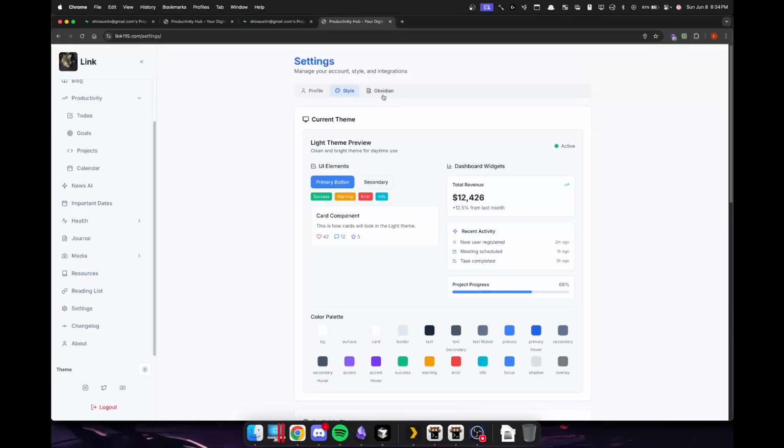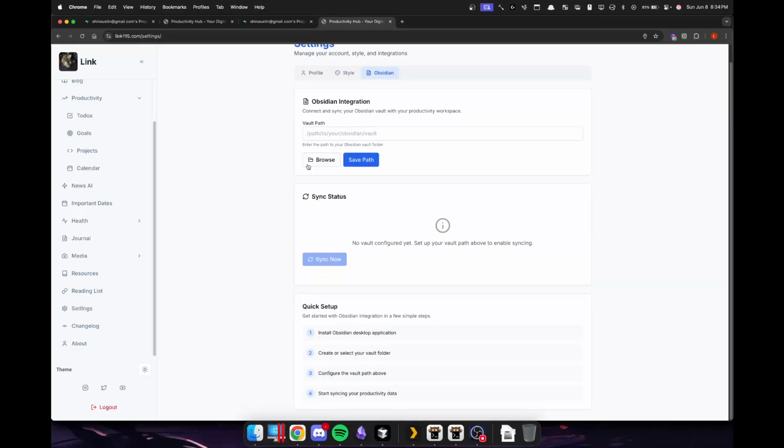themes. The third thing is you can see that there's still this Obsidian integration tab here. First and foremost, I created this project.